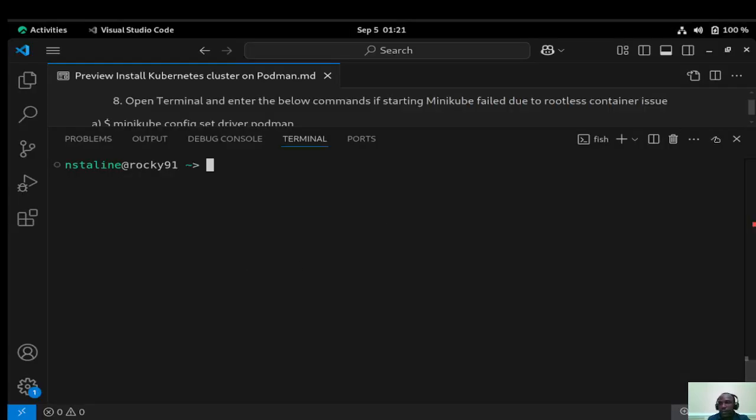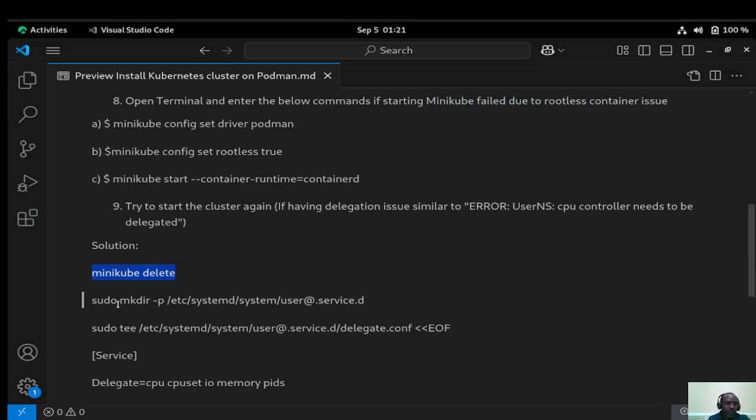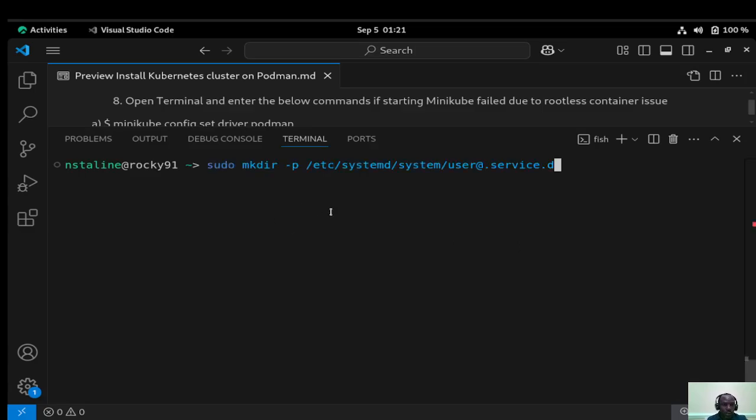The next step is to create a specific folder called user@service.d. That will be specific to the user running the container, because there is something that we need to install to the systemd unit so that it can allow that service to run efficiently. So we're going to type this command: sudo mkdir -p, and then type enter.